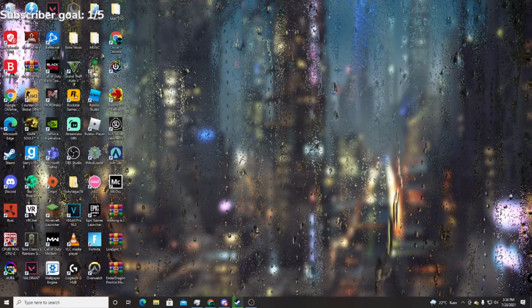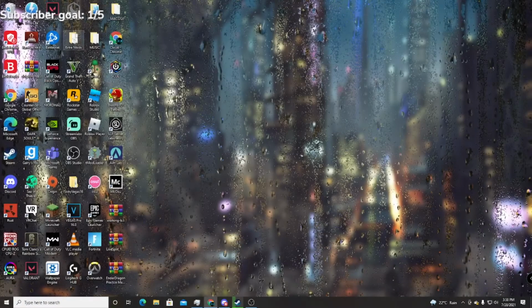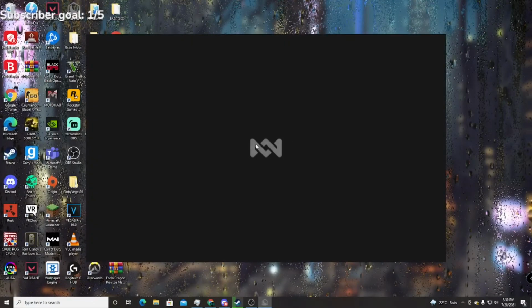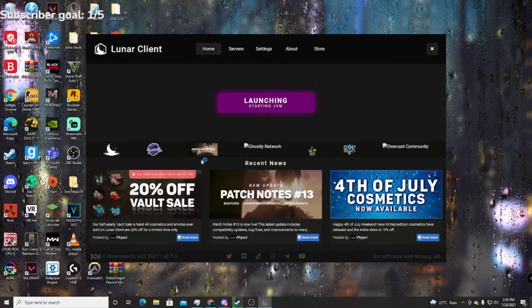So once that's downloaded and you have your shader pack in, you're going to want to finally launch Lunar Client. So you launch it, it updates, downloads assets.